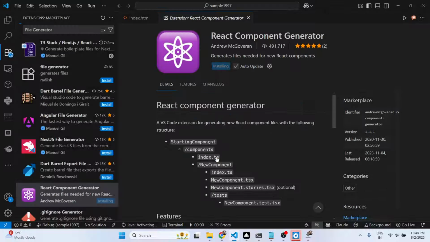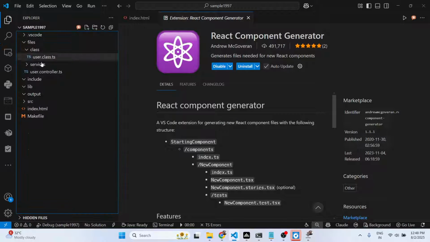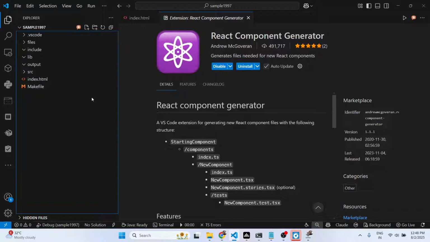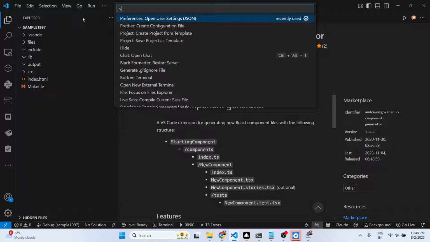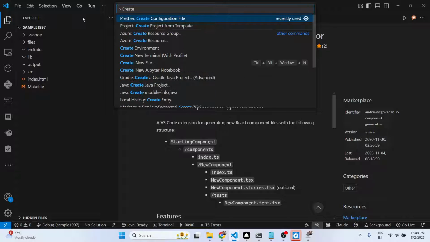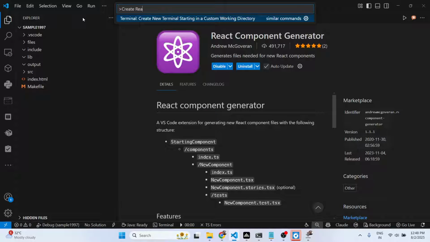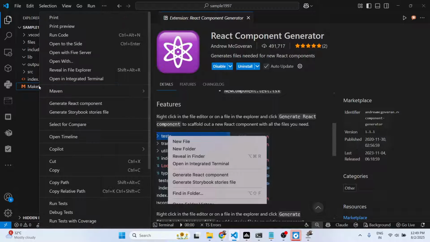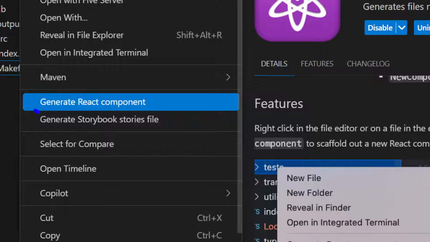So simply click the install button and install this extension. After installing it, select whichever location you want to create one folder, or you can also go to command prompt and write react create react. You will see this option appearing in the context menu if you right click here: generate react component.